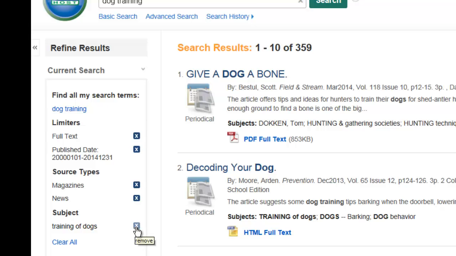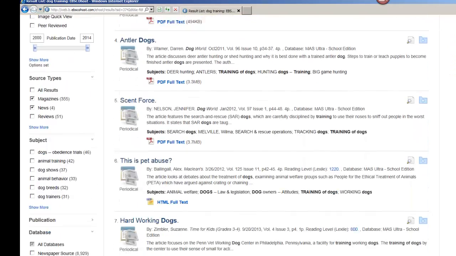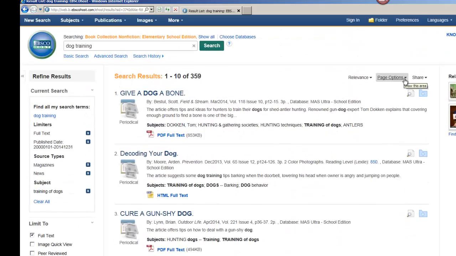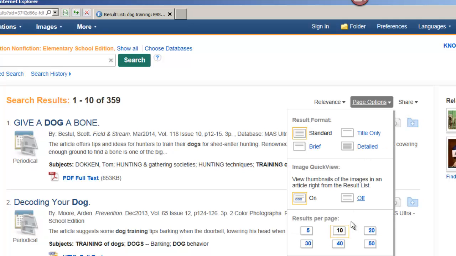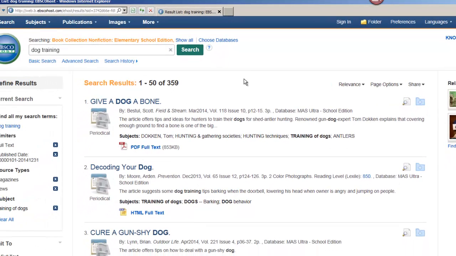The other thing I also like to do before I start looking at my list of results is the default is just to give you 10 results at a time, and that's not very many. So I like to look at more at a time. So I come here to the page options and I choose 50 instead of 10. Alright, now rather than 10,000 I now have about 359. That will be a little bit better.